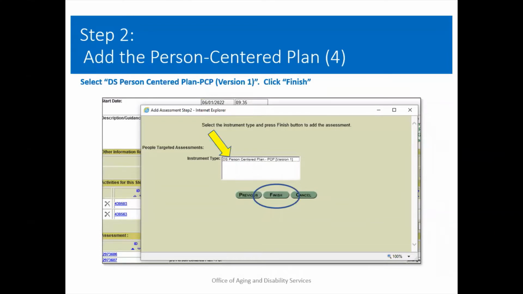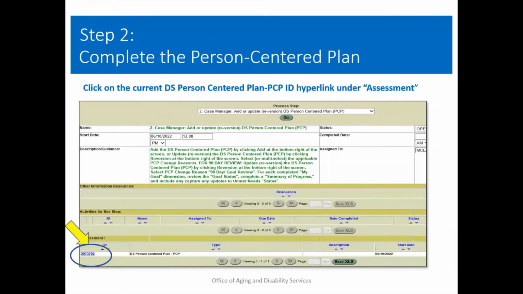Finally, select DS Person-Centered Plan version 1 and click Finish. You have now created a PCP within the new PCP process. You will know you have created the person-centered plan because it will now display within step 2 at the bottom under Assessments. To fill out the PCP, you will select the blue Assessment ID hyperlink at the bottom left.